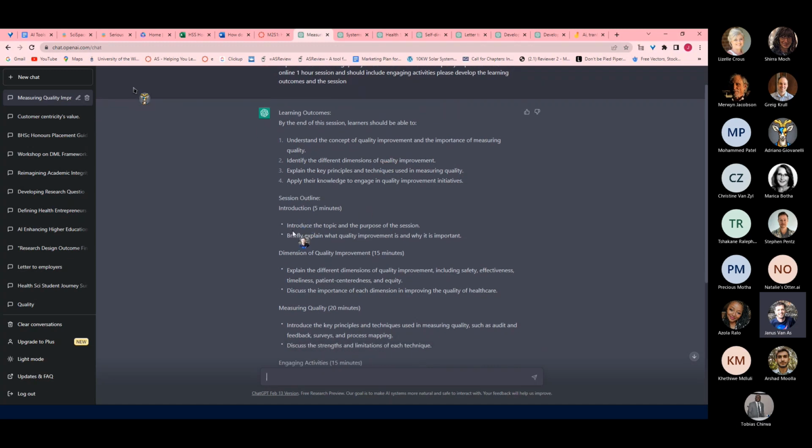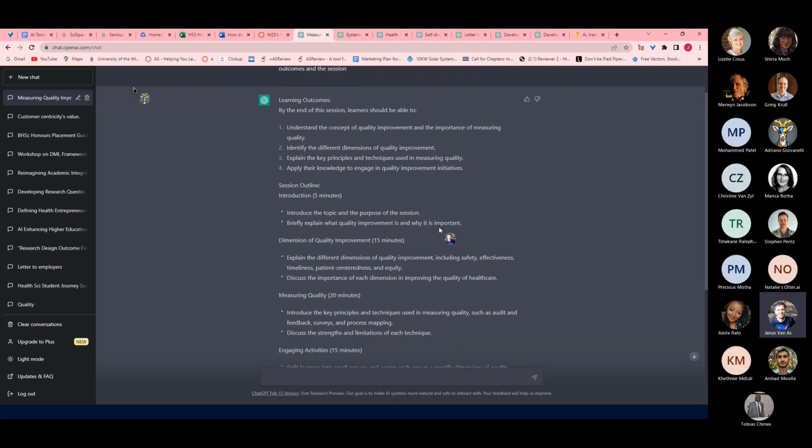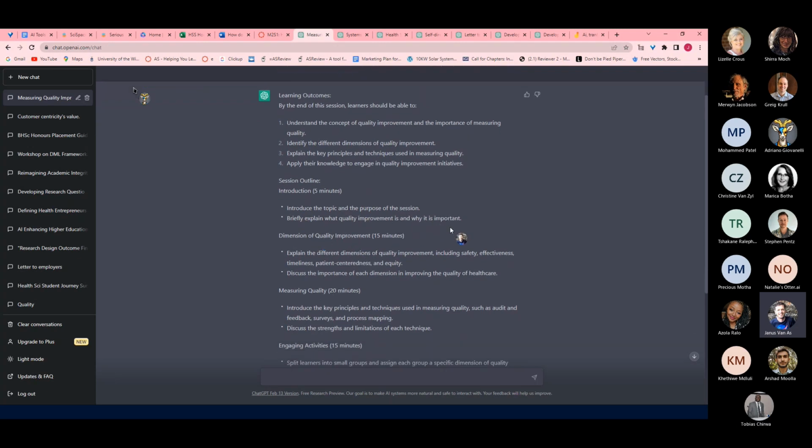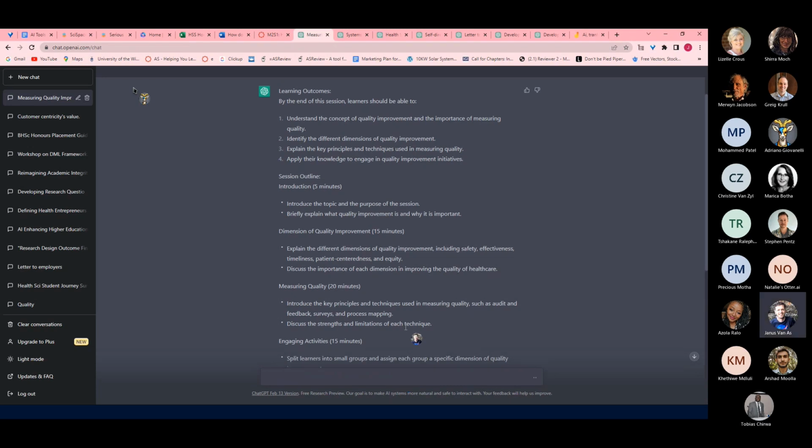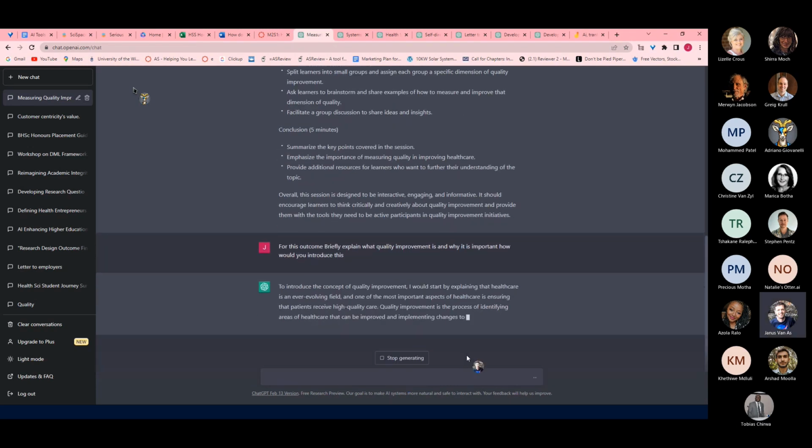Okay, and as you can see, it doesn't give you the information. It just says introduce the topic and the purpose of the session, briefly explain what quality improvement is and why it is important. So what you could, for example, do on that part is say, okay, how would you, so let's maybe do that. Use, and then it would elaborate on that.